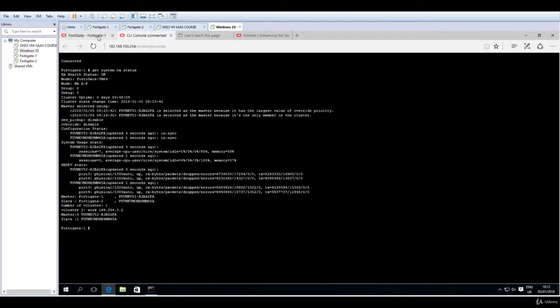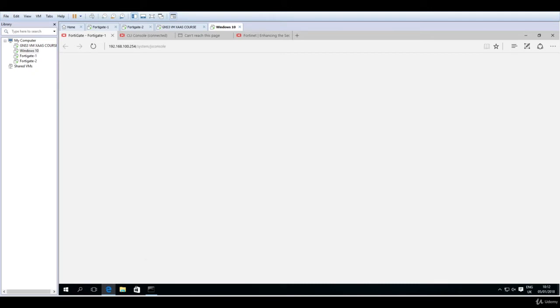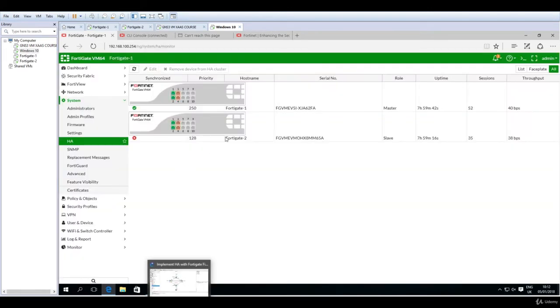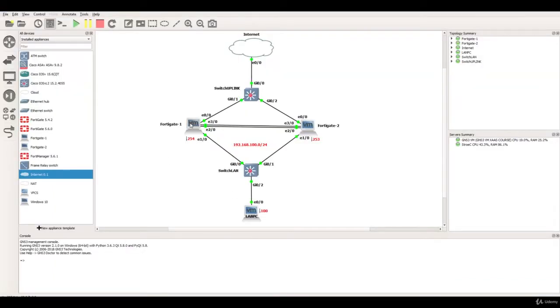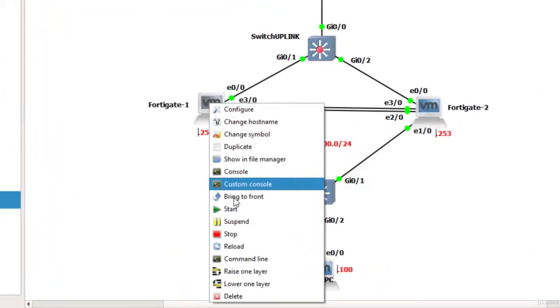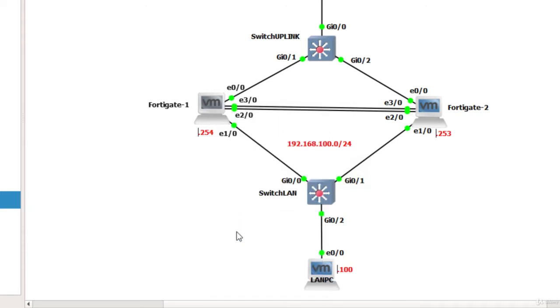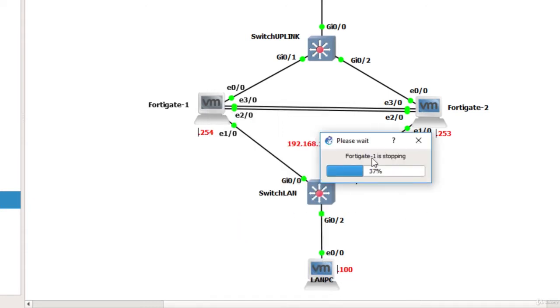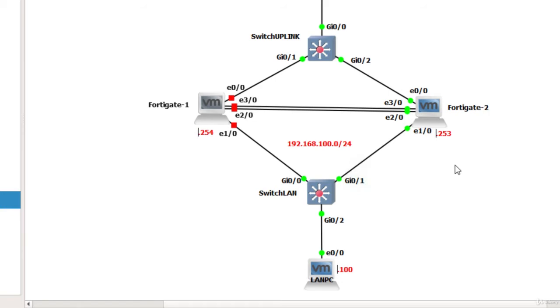So what we should do now is navigate to GNS3. So let's see the FortiGate firewall interface first. So I'll click on it. Here is the master, here's the slave, and I will now just go to GNS3. And on the FortiGate 1, which is the master, I will just say stop. So FortiGate 1 is stopping. And here it is, done.